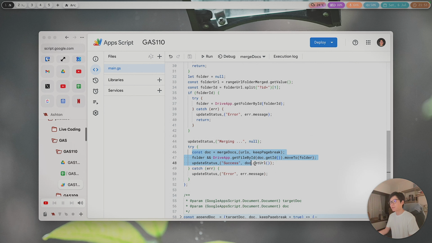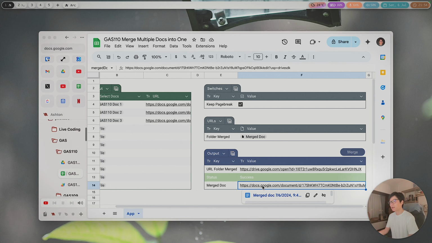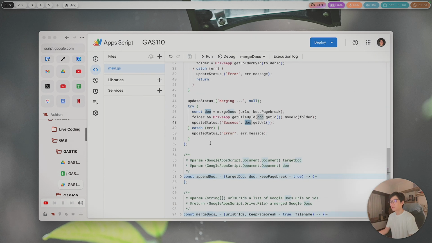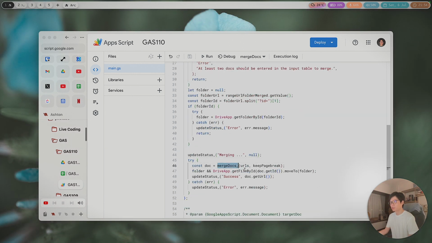Then in this try-catch block, we first merge the docs, and if we have a folder assigned, we move the merged file into this folder. If it is not assigned, this step won't be executed. Finally, I update the status by adding a URL to this document. We update the status to success, and we update this URL for the merged file. This is the example of using this mergeDocs function.